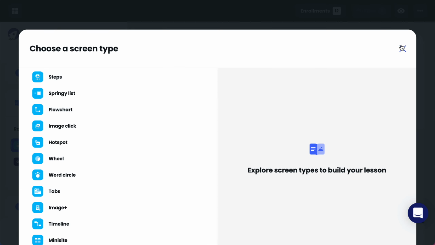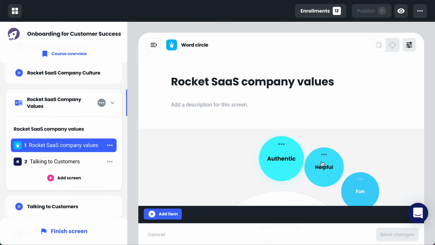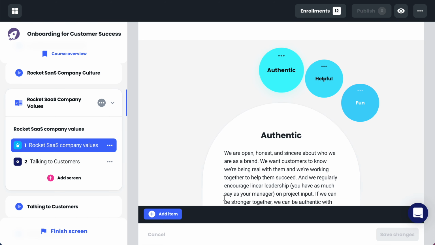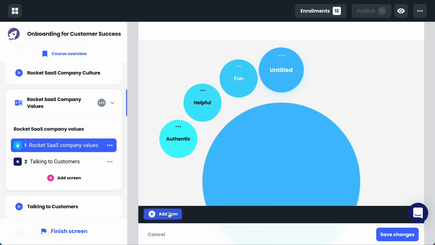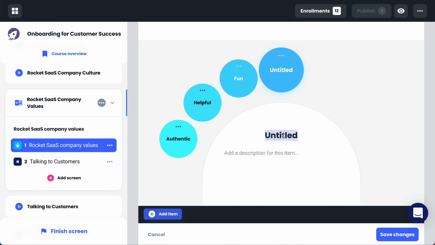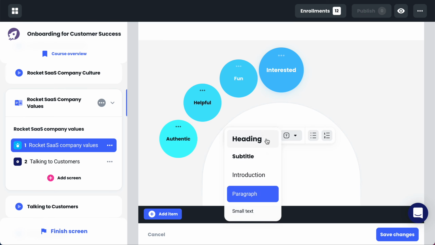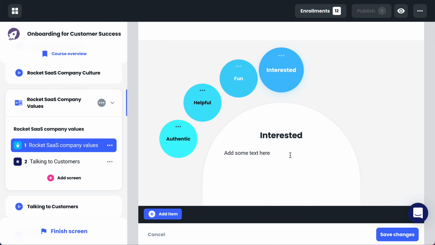Let's just jump into the example we already have here, which is the word circle. And you can see how quickly I could, if I wanted to just add another idea here, right? Let's see, interested, right? In the conversation, and we could just add some text here. And we can format that text however we'd like. We can change the sizing as well. We could bullet or number.